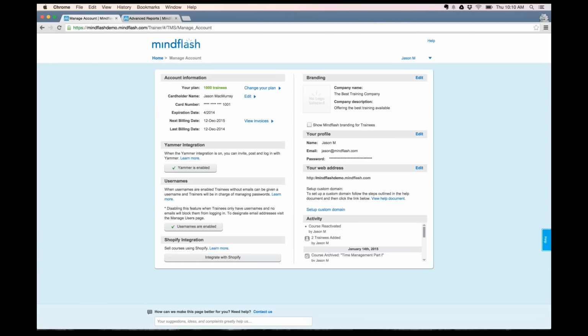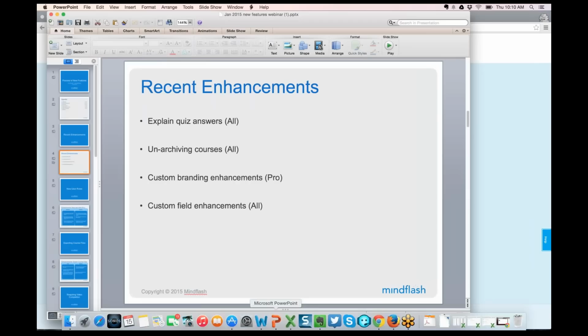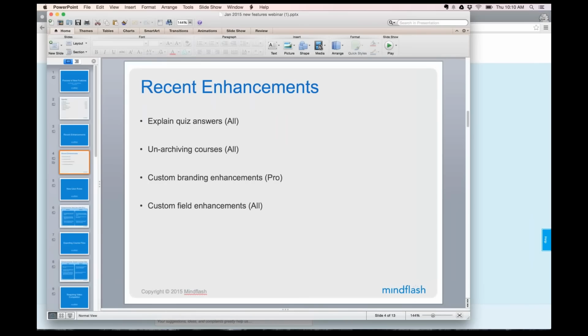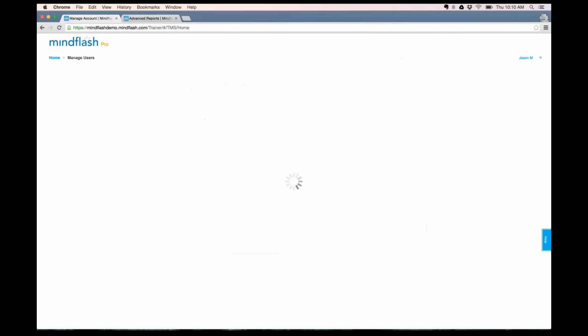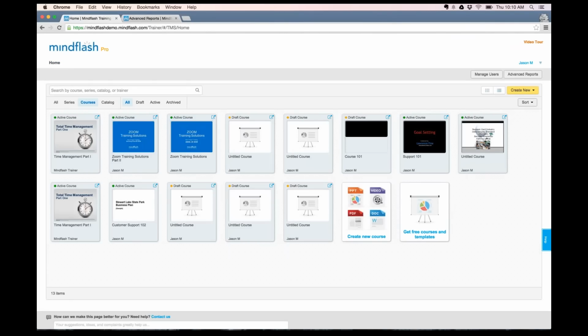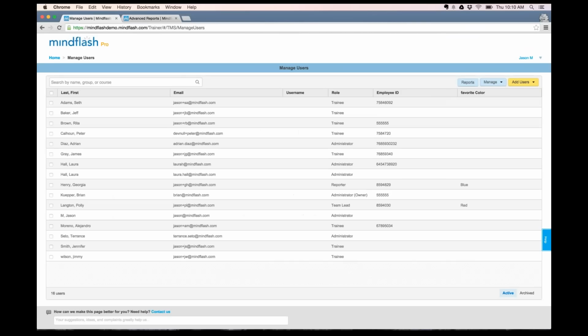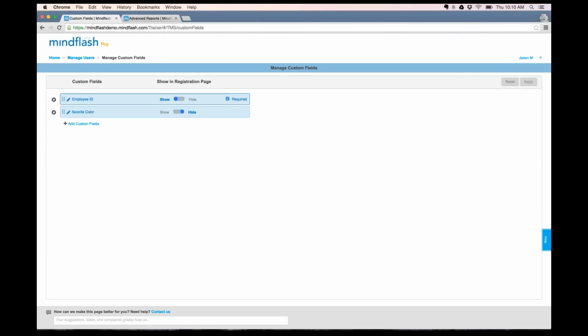And then the last thing I want to mention is we are allowing trainees to take courses on the iPad without using our iPad app. We still recommend using the iPad app over the browser, but if you don't want any Mindflash branding to appear, then you can have your trainees use the browser instead of our iPad app. So that's the last point for custom branding.